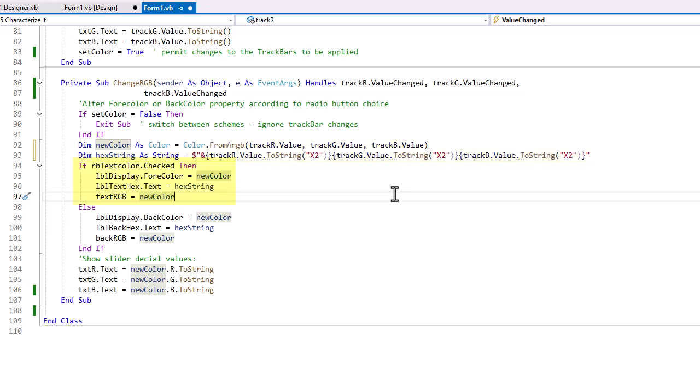If RB text color.checked is true, then LBL display.foreColor equals new color. LBL text hex.text equals hex string, and our text RGB equals the new color. Otherwise, else, we're setting the back color. And so I'll set LBL display.backColor to our new color, LBL back hex.text to the new string, and the back RGB to that new color.